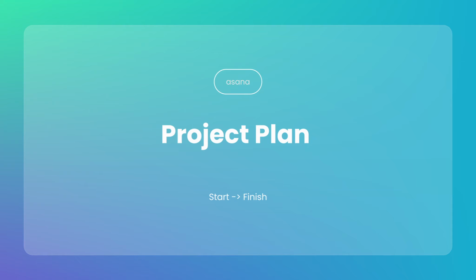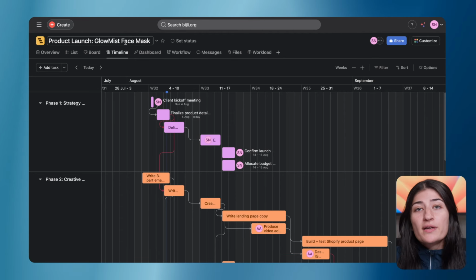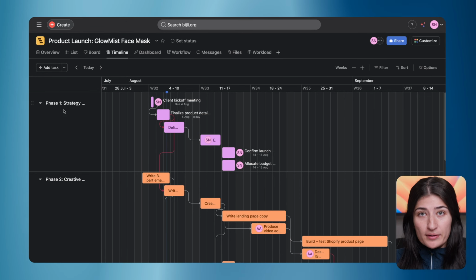In today's video, I'm going to walk you through how to create a well-structured project plan in Asana from start to finish. Whether you're launching a product, managing a campaign, or running an internal project, this setup is going to help you keep your tasks organized, your team aligned, and your timelines under control. Let's dive in. Now, before we get started, I'm going to show you what we will be building together today.